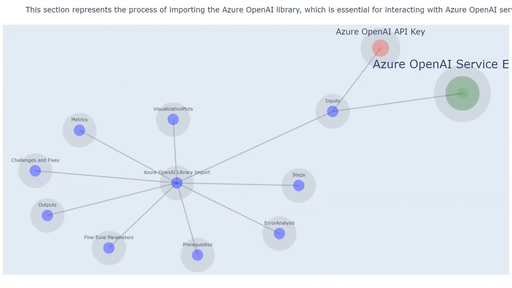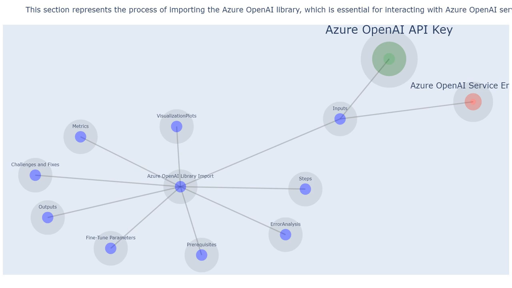Inputs. This input is the endpoint of the Azure OpenAI service, the URL that points to the location of the service in the Azure cloud. For instance, you might have an endpoint like https://yourresourcename.openai.azure.com.